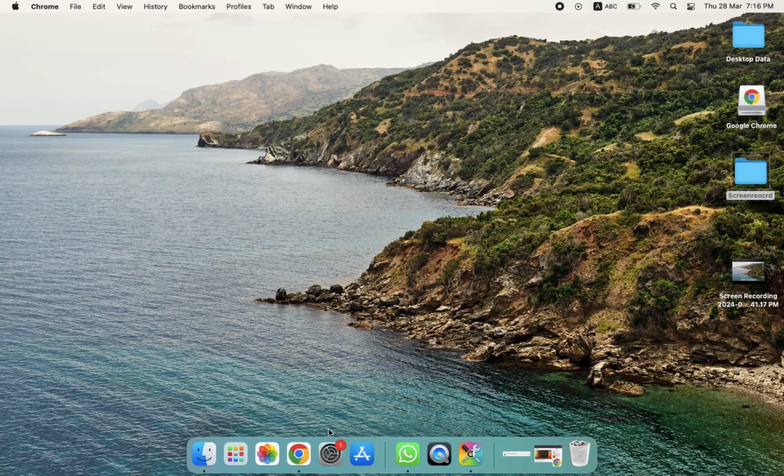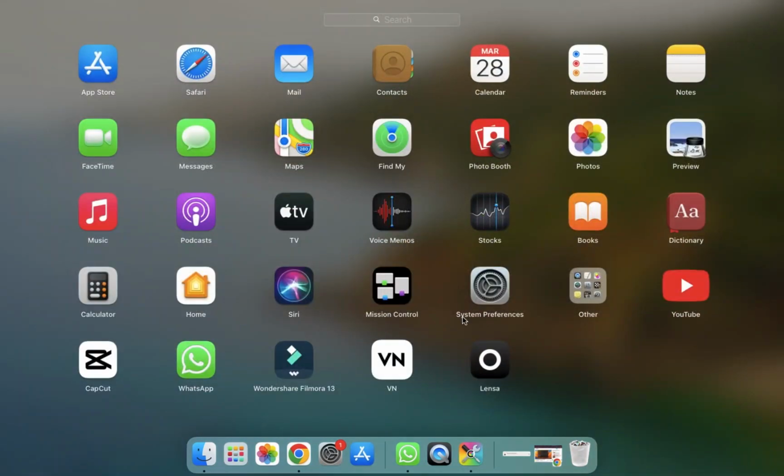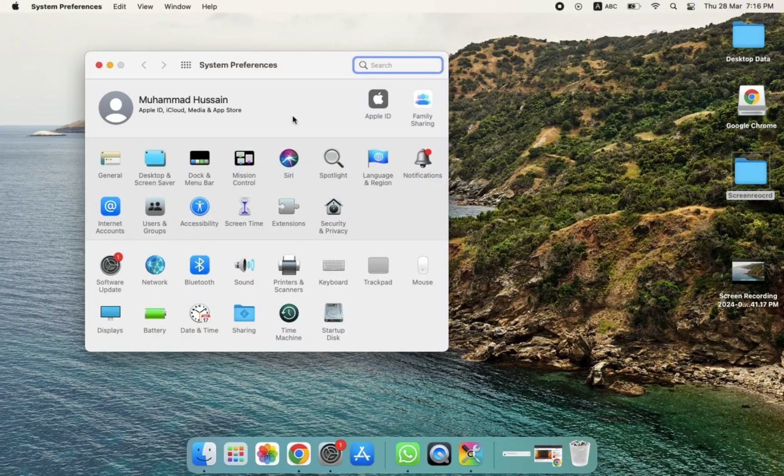So first of all, what you need to do is open the Settings icon. As you can see, here's the Settings icon. If you want to open this from the Launchpad, you can also do that. You have to click on this, and here you will see the app. So we need to click on this, and after clicking on it, as you can see here, the System Settings will be open.